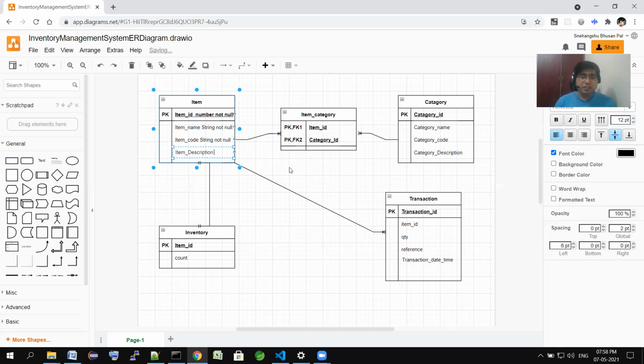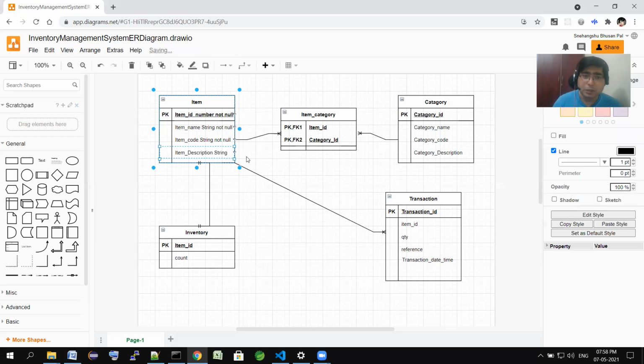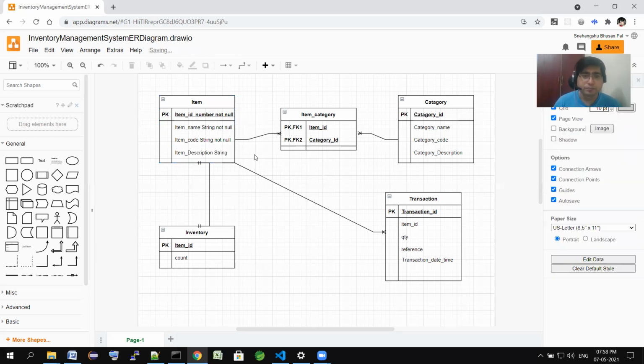Okay, so item description, over here I will not write not null. Because if the description is given, good; if not given, it will not matter to the system, it will not break the system. So keeping it as null is okay.